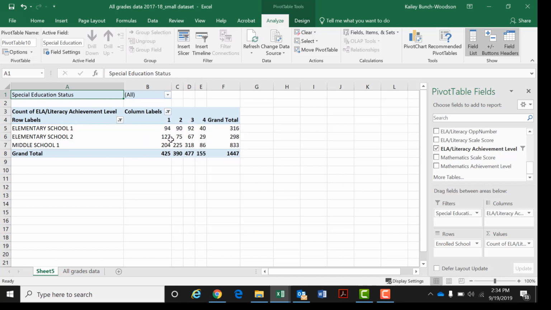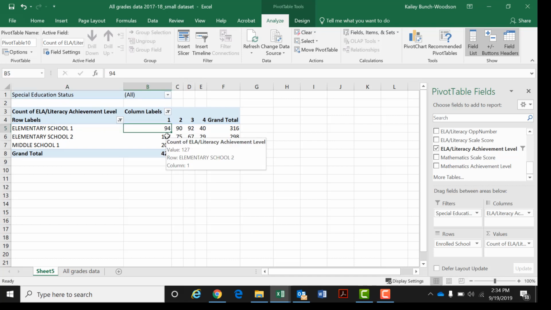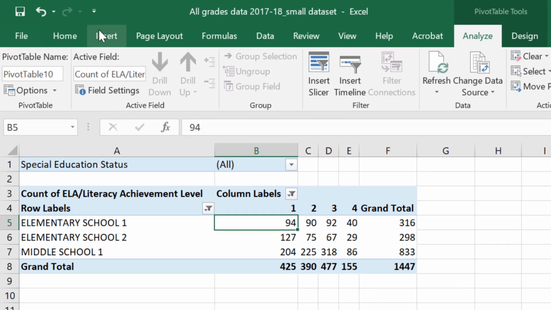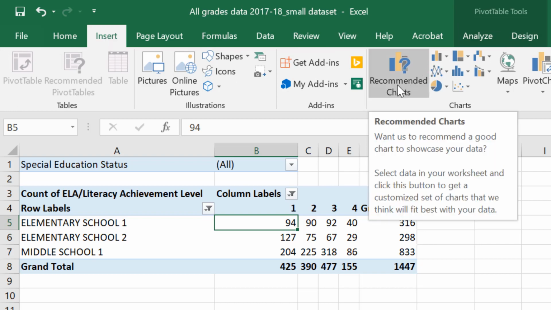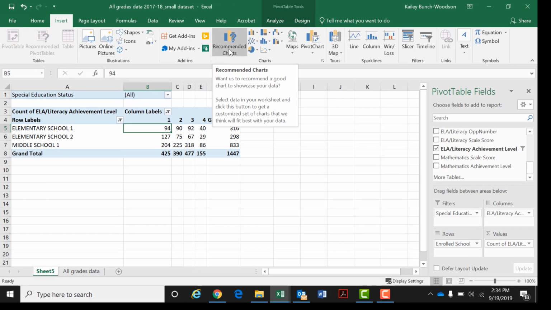I want to create a chart to represent this data. So I'm going to just click anywhere in this pivot table, and then I'm going to go to this Insert tab up here. And I always like to go to the recommended charts just to see what they recommend. So I'm going to click on that.